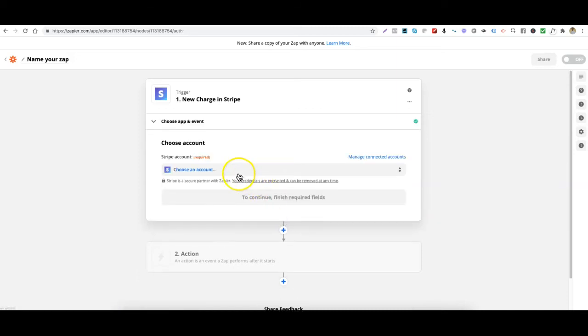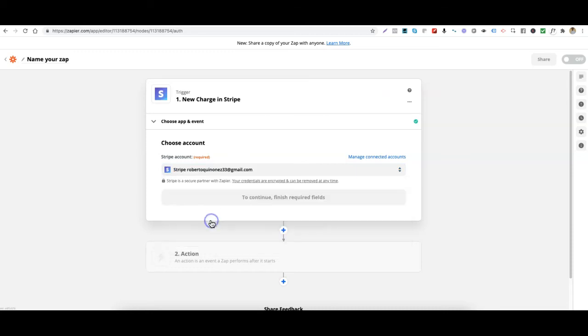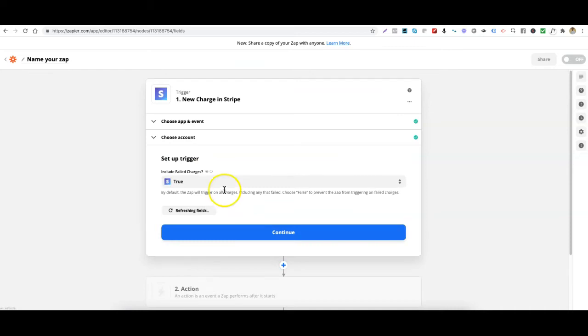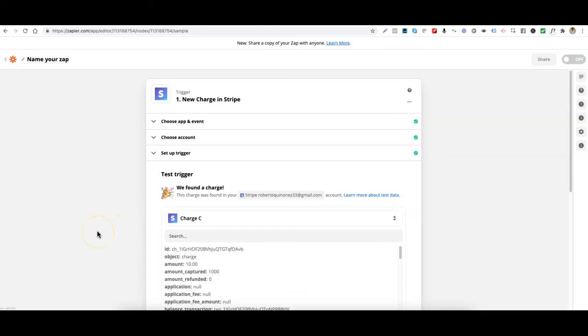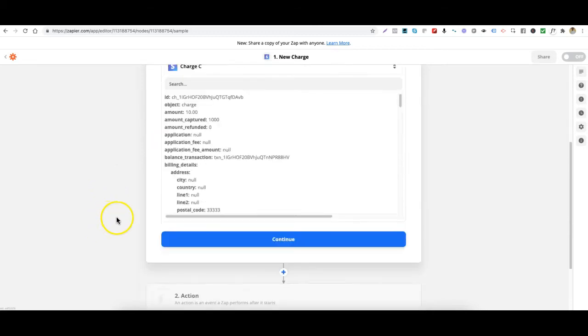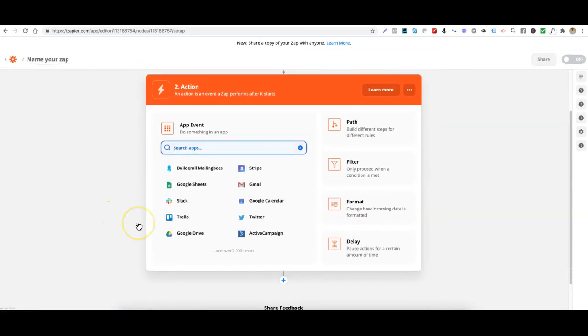Click continue. Choose an account. I only have one Stripe account connected to my Zapier account. We're going to click continue. Include failed charges, true. And then we are going to test the trigger. So what it's doing is pulling test information from your Stripe account into your Zapier account. It was successful. Click continue.